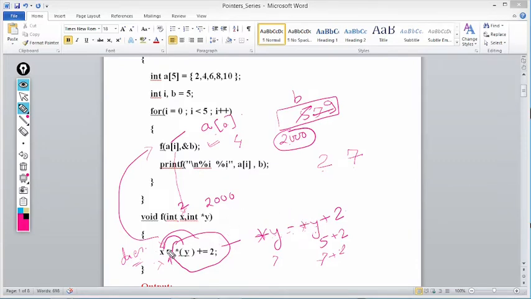Again we are trying to manipulate the value of b with the address of b. Again this 9 will be assigned to x, but the problem with this x is what? As the control goes out of this block, this variable dies and it is not manipulating the value of ai, means a1. So I will get the output 4 and 9. In next iteration we will get the value 6, 11. In next iteration we will get 8, 13. In next iteration we will get 10 and 15.